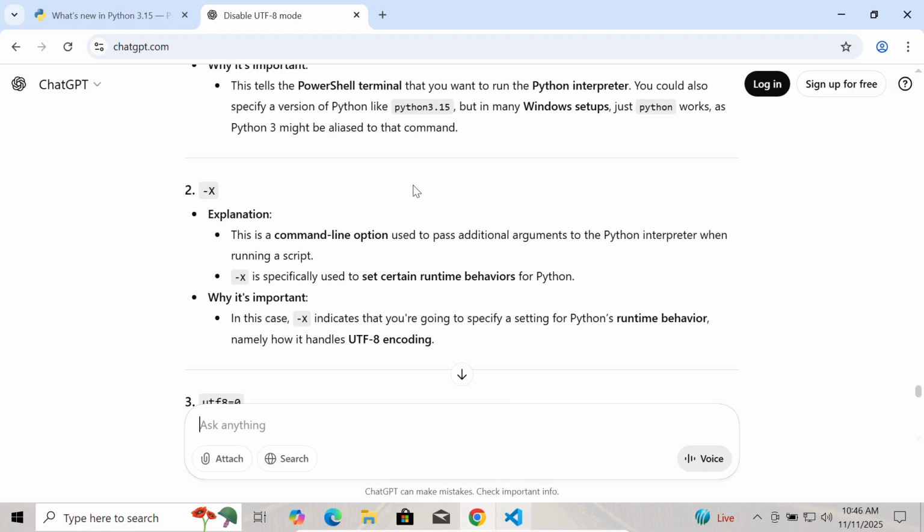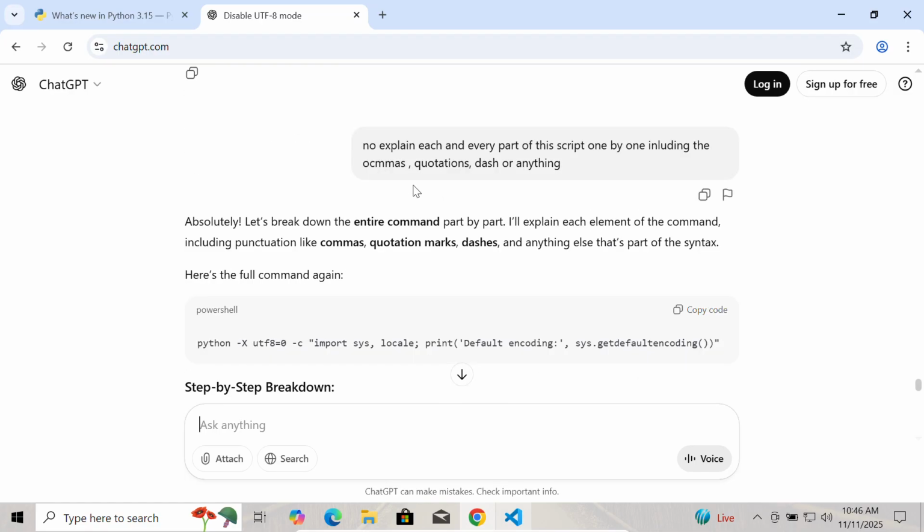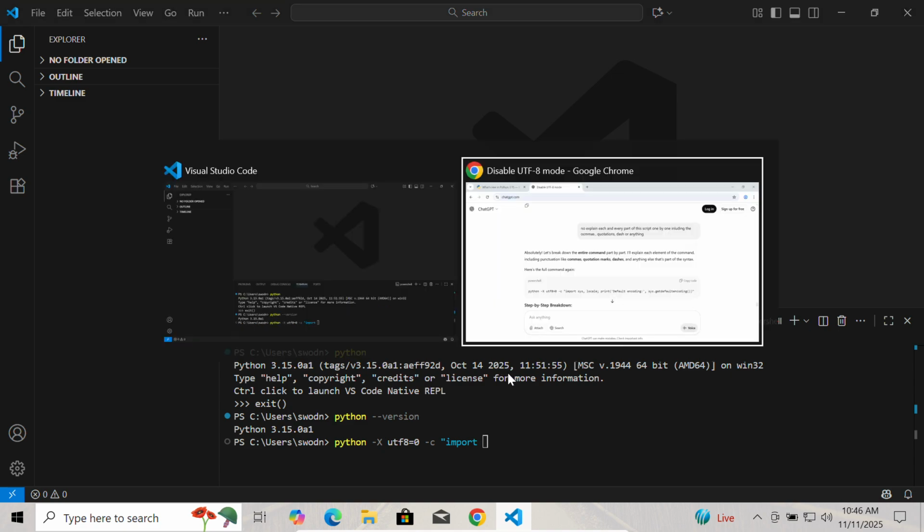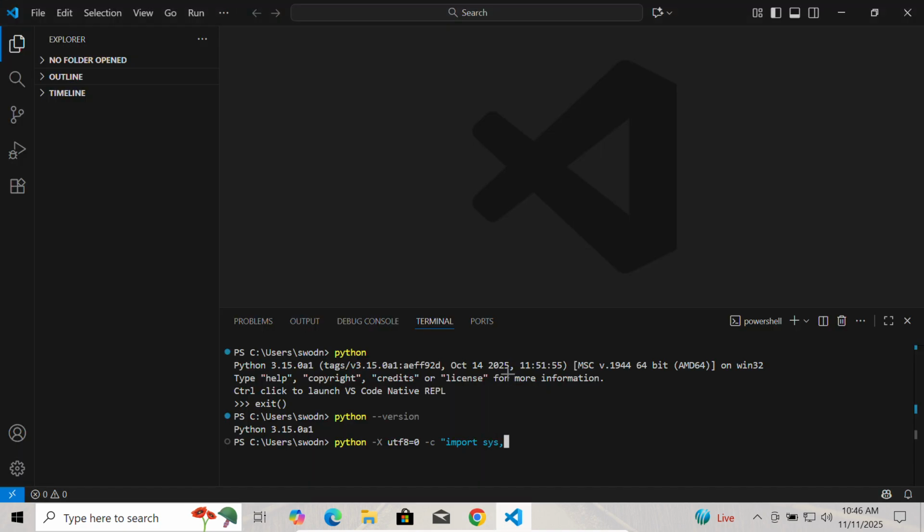That is exactly what we're trying to do. But the previous explanation was a bit different. And now we're going to import some modules. First a space and then the double quotation marks. Import locale. Okay, a space, and then a semicolon.